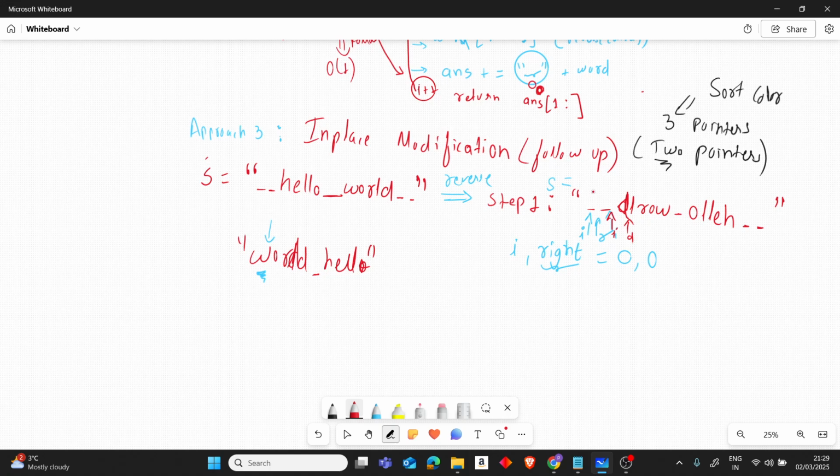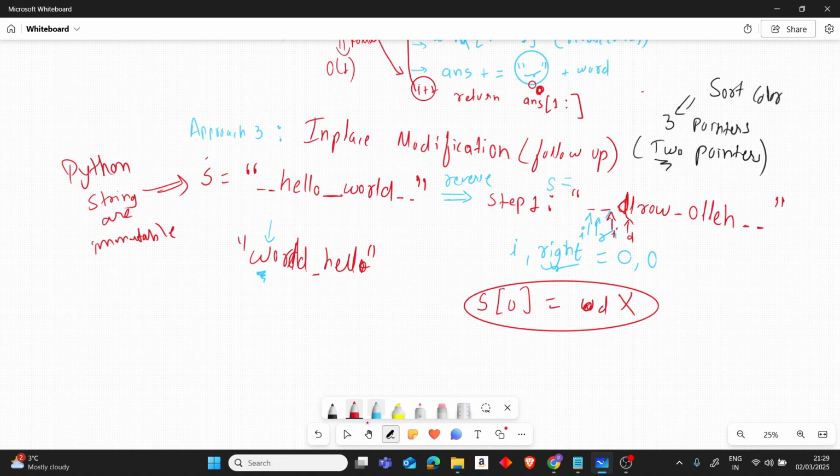So firstly, we can't modify in place in Python. Since strings are immutable in Python, what I mean is strings are immutable, but only in Python. In C++ they aren't. So if I write something like S[0] = W, which I need, it can't be done, because we encounter D first. This is not possible. If you do this, it says you can't do this because strings are immutable in Python. So what can we do?